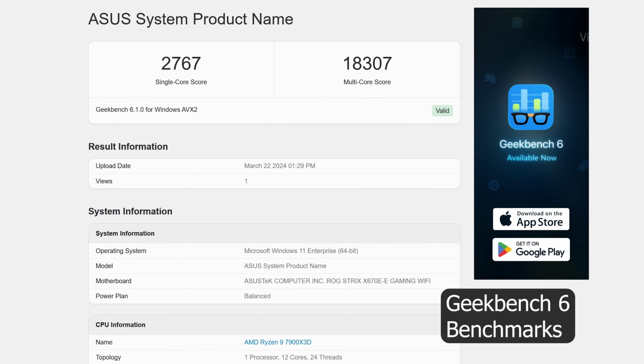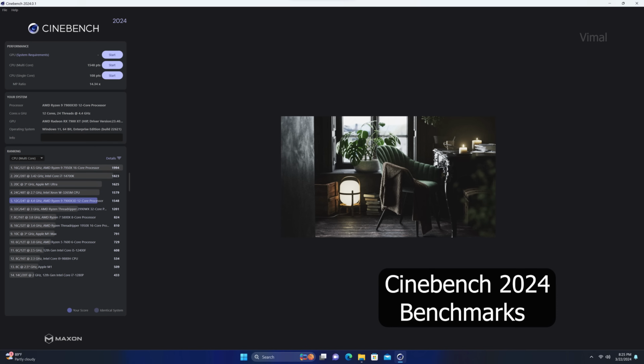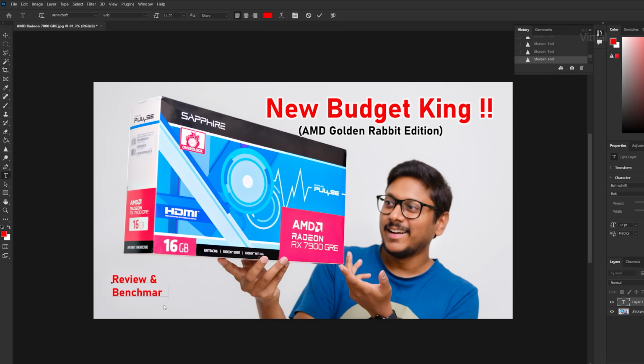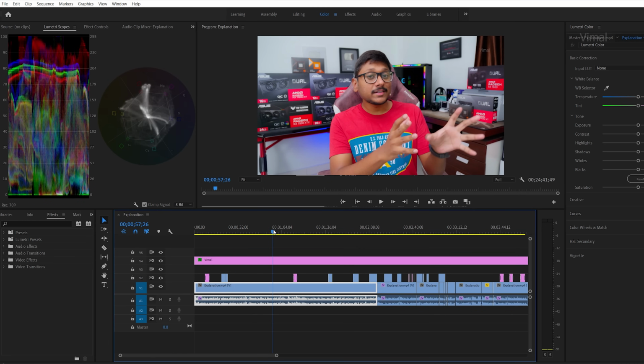Anyhow, that doesn't mean that this gaming PC cannot be used for creative applications. Yes, you can do that also. In fact, to show you people, I've tested both Photoshop as well as Premiere Pro for both photo editing and video editing, and it was running really good on this system, guys.